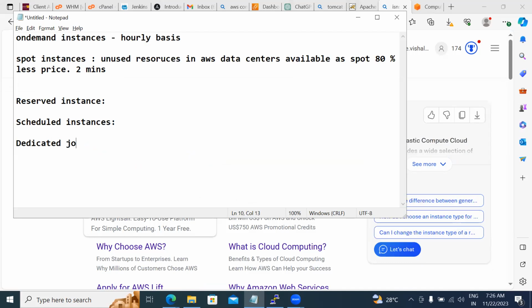Dedicated host. What is the meaning of dedicated host? We have installed the instances, right? Those all run on a shared host. What's the meaning of shared host? One hypervisor is there, mostly Xen. On top of that our instance is running like this. Even some hundreds of other people's instances are also running on that server. Do you get the point?